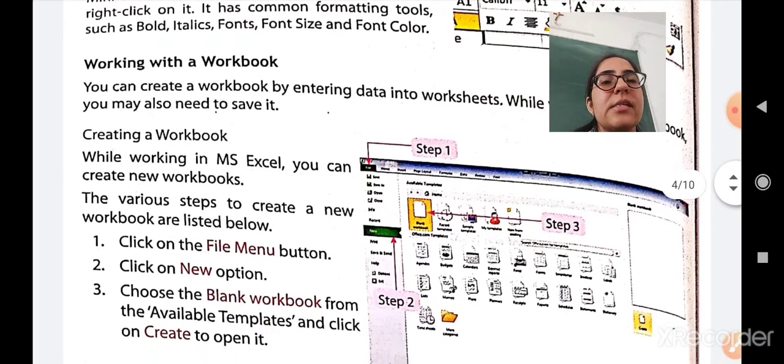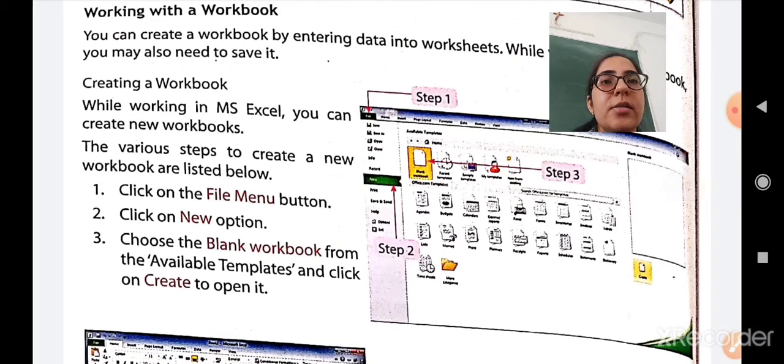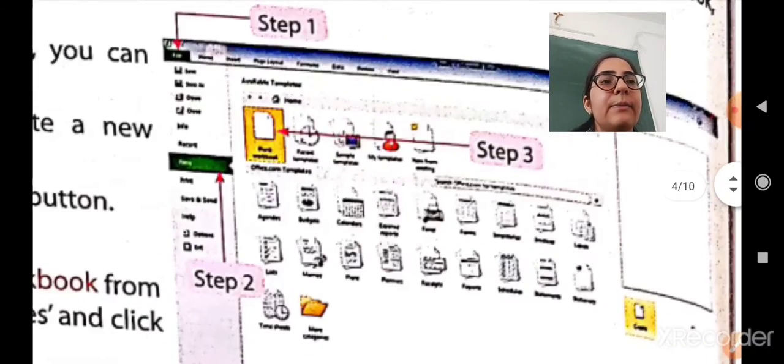So first let us see how to create a workbook. While working in Microsoft Excel, you can create a new workbook. Let us see the steps to create a new workbook that are listed below. First, click on the File menu button. From there, select the New option, choose the blank document from the available templates, and finally click on the Create button to open it. Let us see practically.